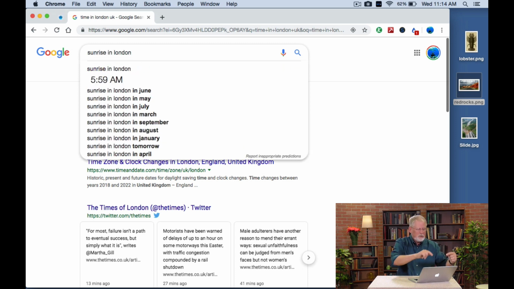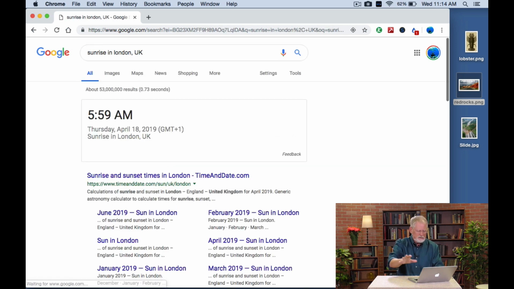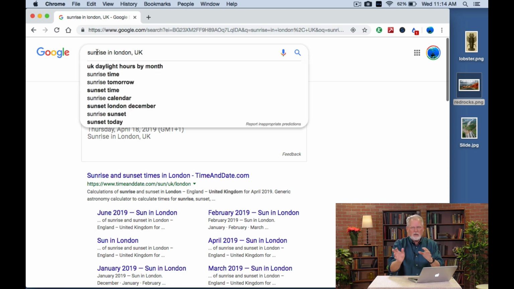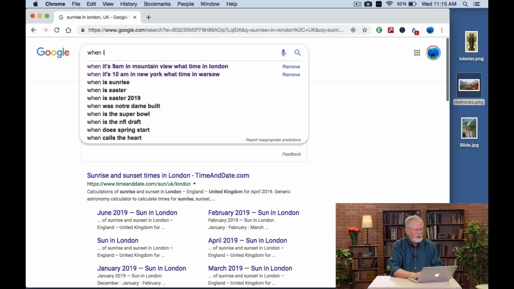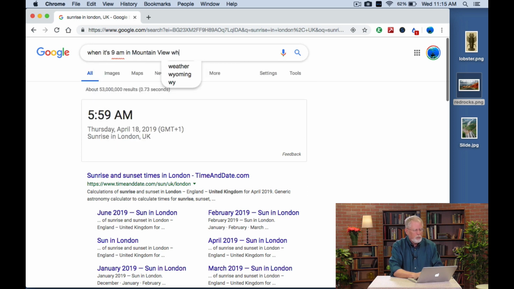Now notice it shows up here in the suggestion even before I finish it. So when you know that kind of thing, you want to be sure it's London, UK, and not London, Ontario, or London some other place. So just add that clarification. So you can ask for sunrise, you can ask for time, but you can also ask for conversions. We're going to talk about this more in the next lesson. But I can ask for when it's 9 a.m. in Mountain View, what time is it in Singapore?